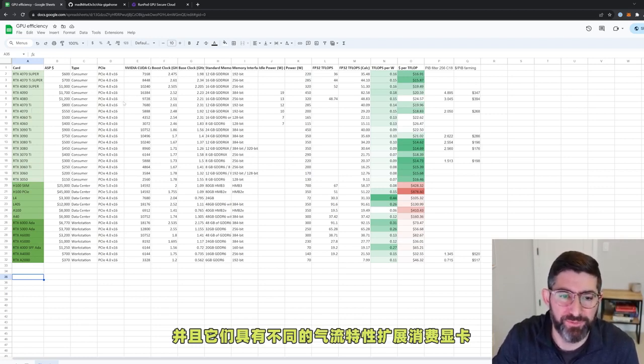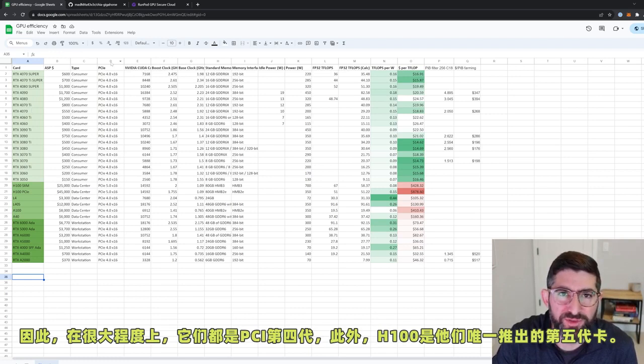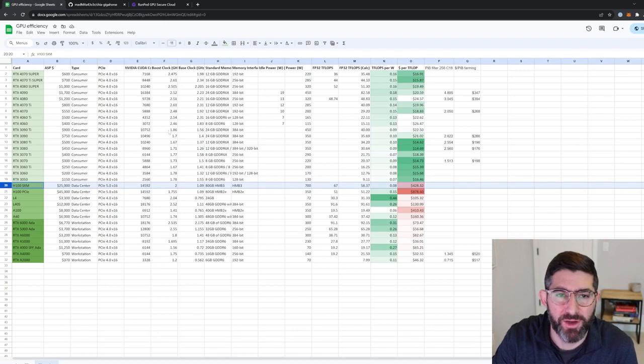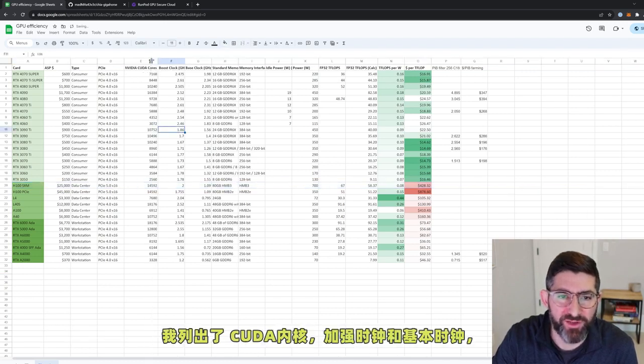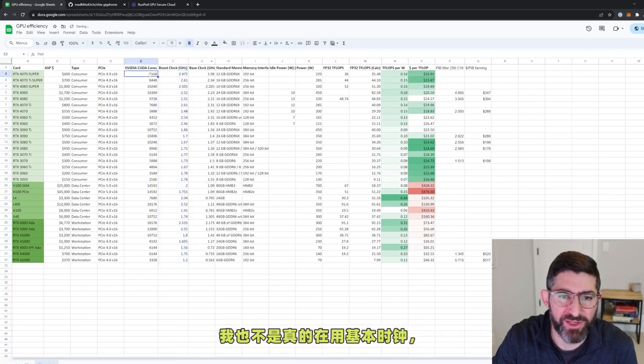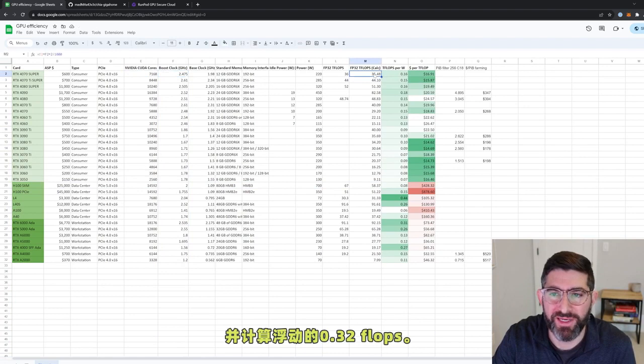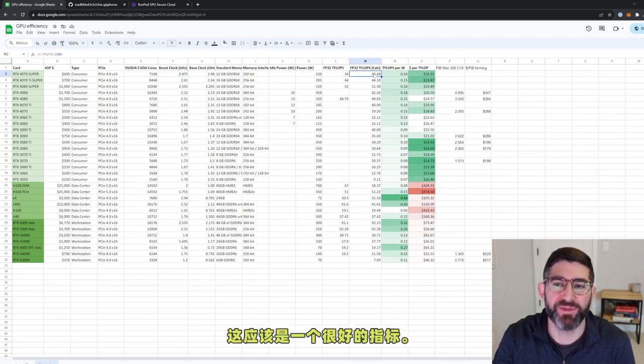consumer card. So for the most part, they're all PCIe Gen 4. Besides the H100, which is the only Gen 5 card that they have out. So what I put in here, I put the CUDA cores, the boost clock, and the base clock, and I'm not really using the base, but I'm just using the number of CUDA cores times the boost clock and calculating the floating point 32 flops. Now this should be a pretty good indication.